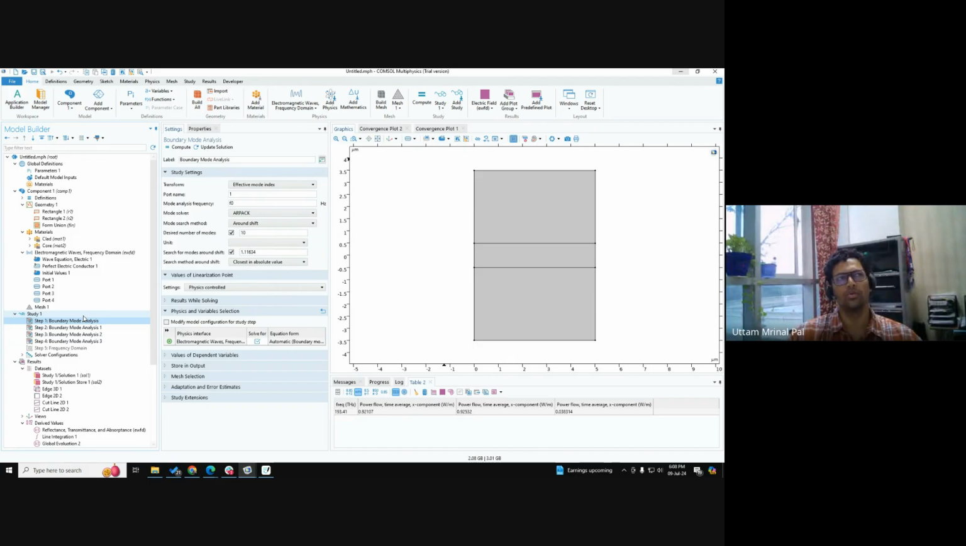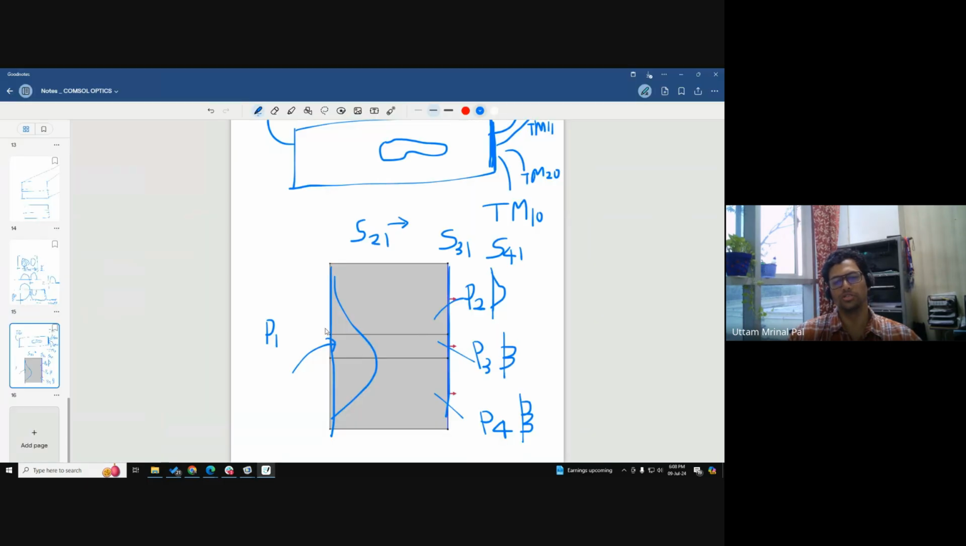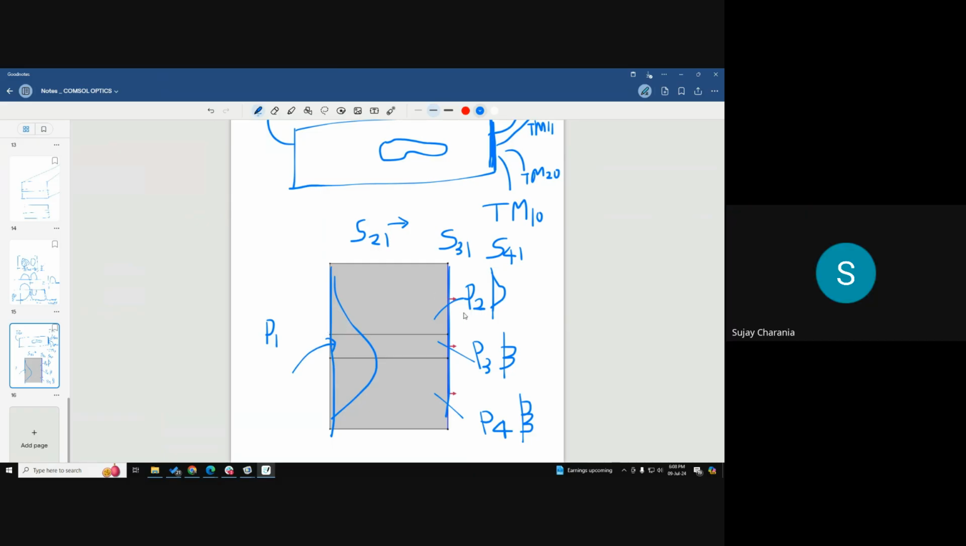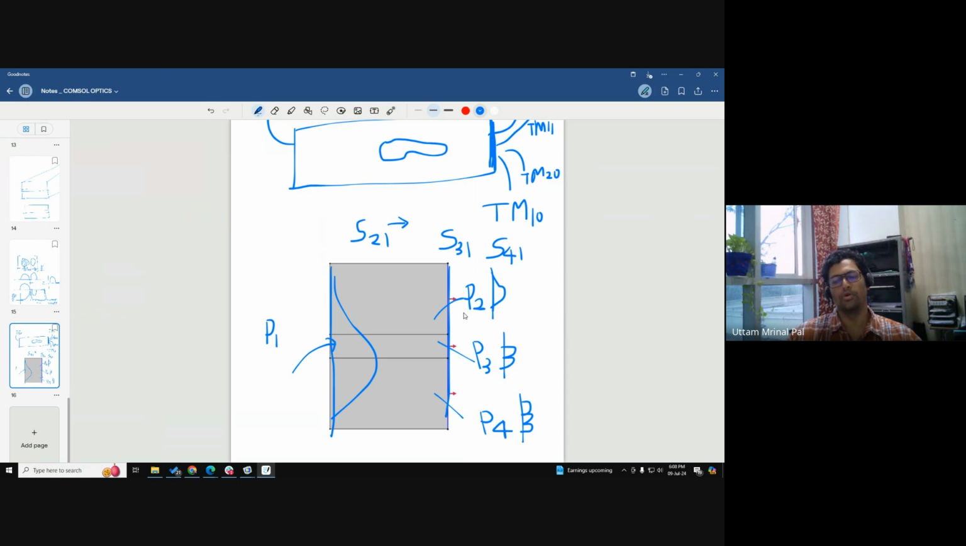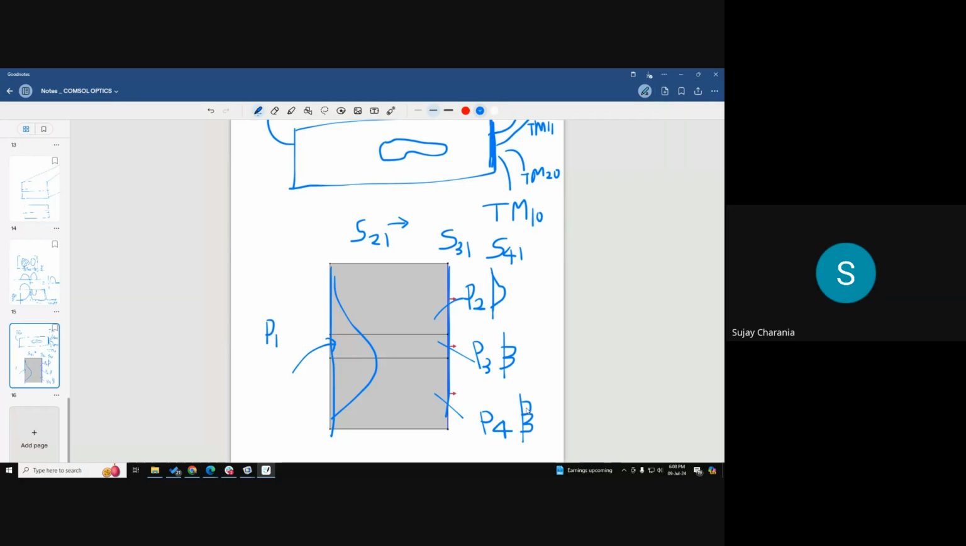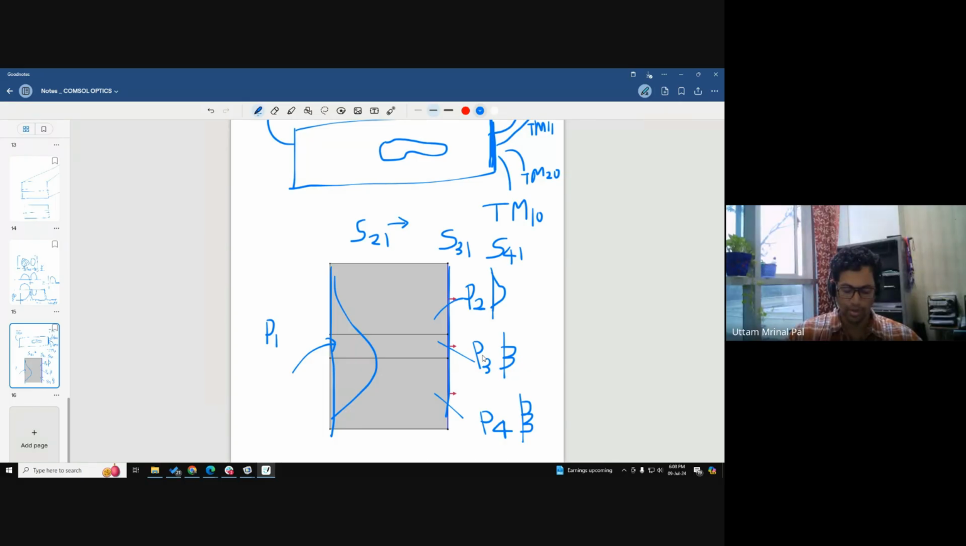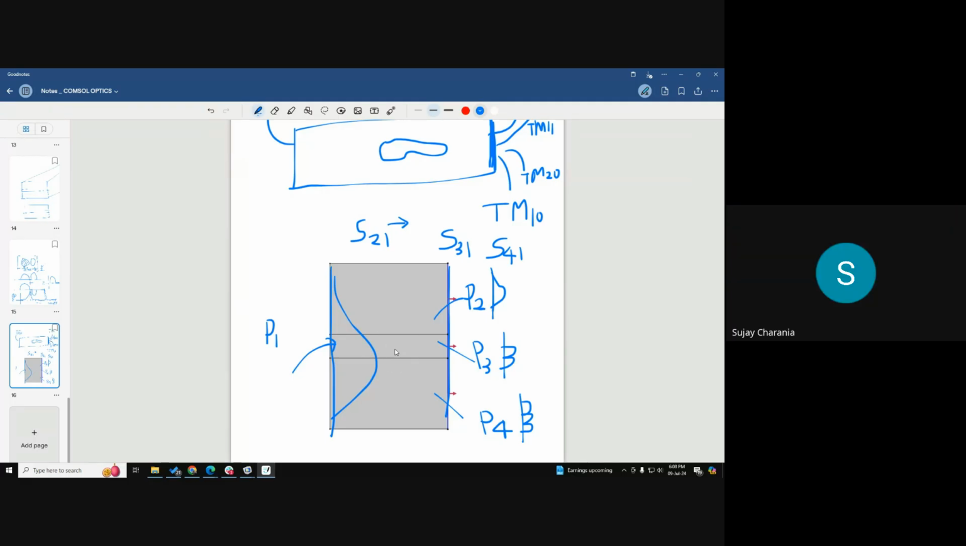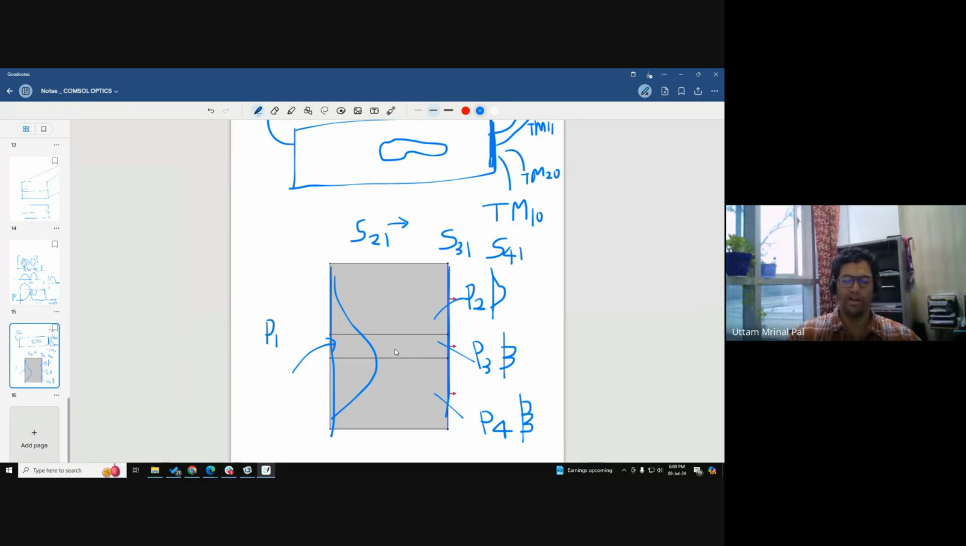If I understand your question correctly, what you're saying is that if I'm launching this fundamental mode over here, at the output we will only see the fundamental mode, not the other modes. So the catch is that this is a simple geometry. In this case there is very little chance of conversion from the fundamental mode to a higher order mode.